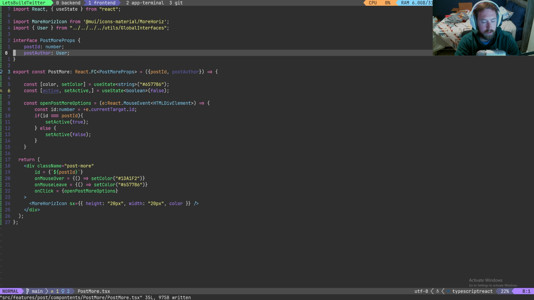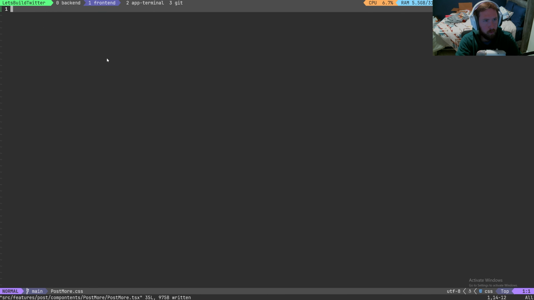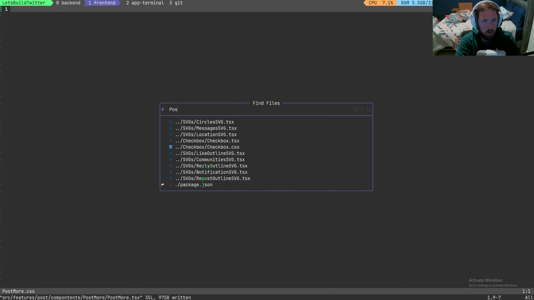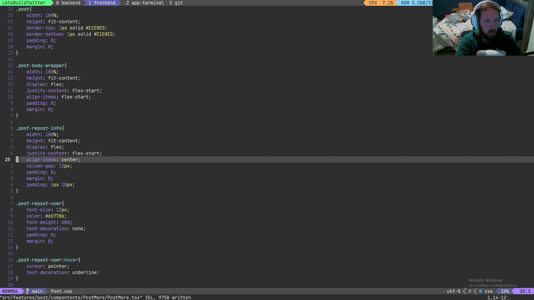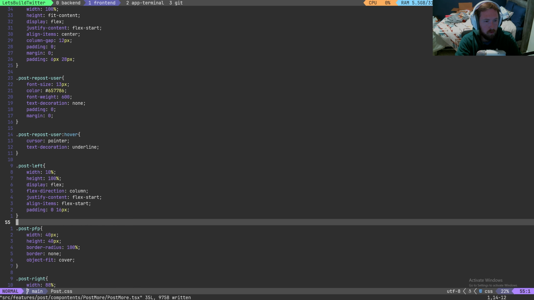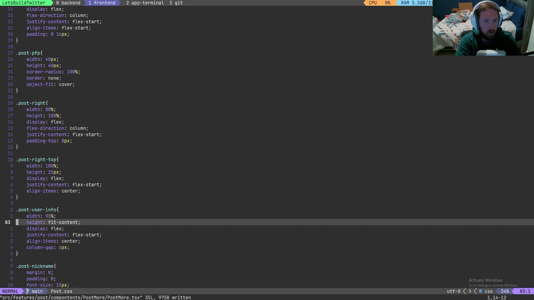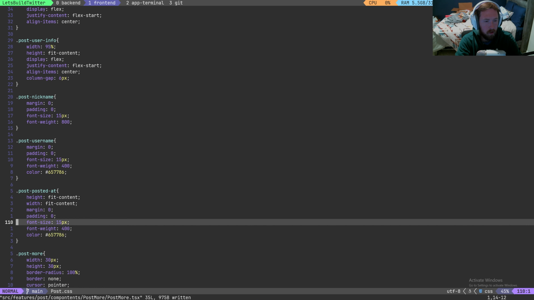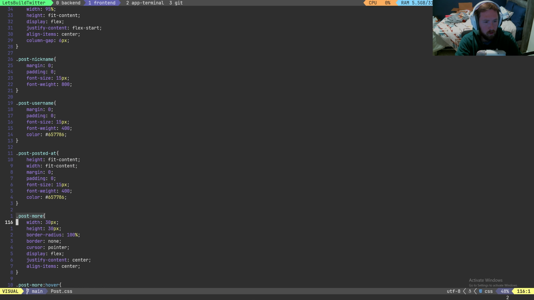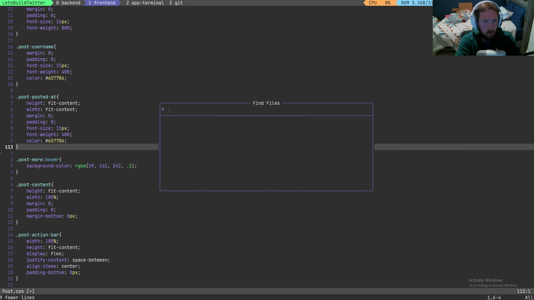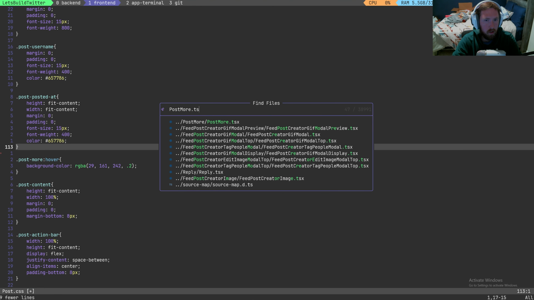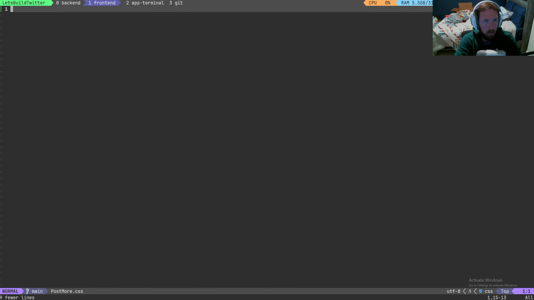Let's go into the CSS finally. The CSS is going to be pretty simple. We can copy it from our post, so let's go to post really quick. I know I'm kind of all over the place here. We can find our post more class here, wherever it's at, because it doesn't need to be in here anyway. So take this post more class and delete it out of here. Now we can go back to our post more.css and paste it in there.